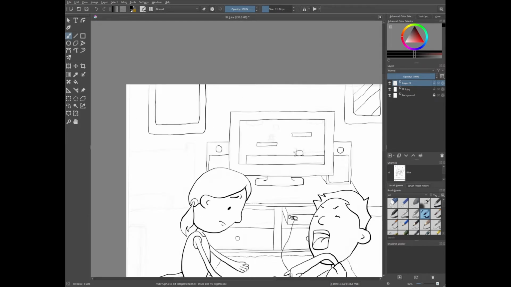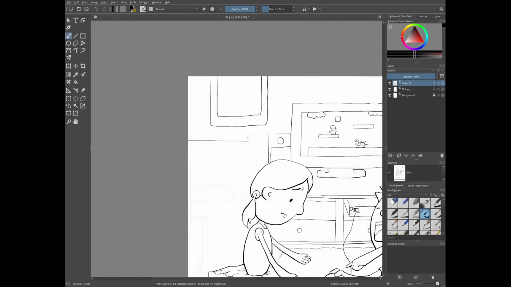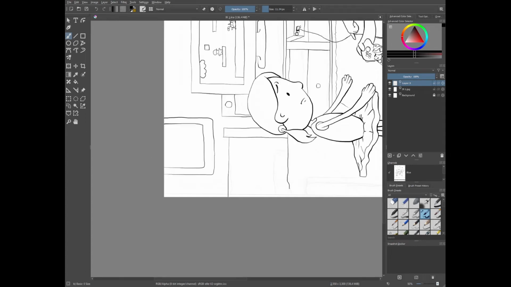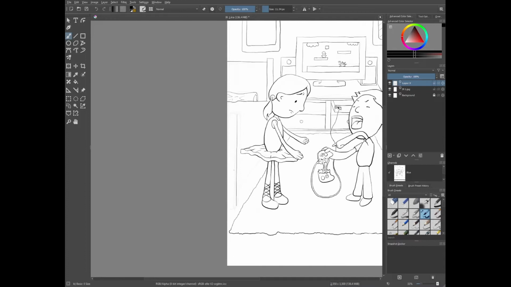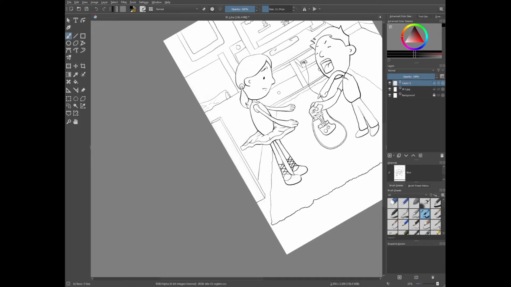And you can see how I added a little bit more line variation to the characters themselves as opposed to in the background. I'm trying to keep things very simple in the background. And later on, you'll see me, when I'm choosing colors, try to keep things very simple and plain in the background as well, so that you're focused more on the interaction and emotion between the two characters up front.